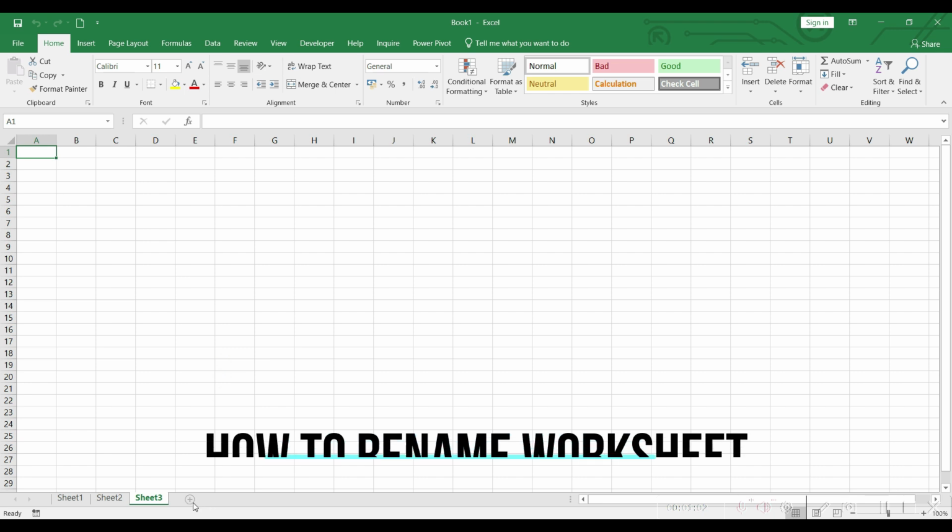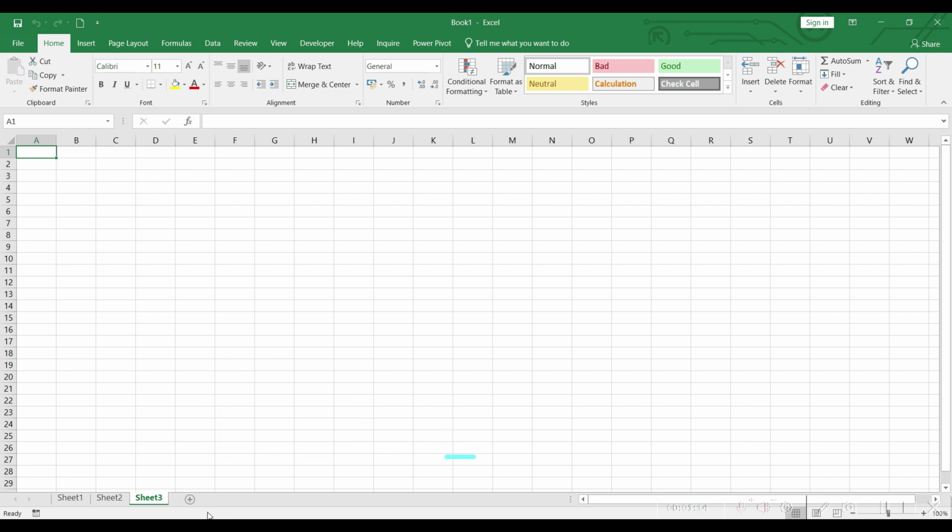How to rename a worksheet. You have two options to rename a worksheet. By double clicking on the worksheet tab, you can edit the name or change the name of the worksheet. Or the second method is that by right clicking on the sheet tab, you will see the rename option. When you select the rename option, then you can easily change the sheet name.